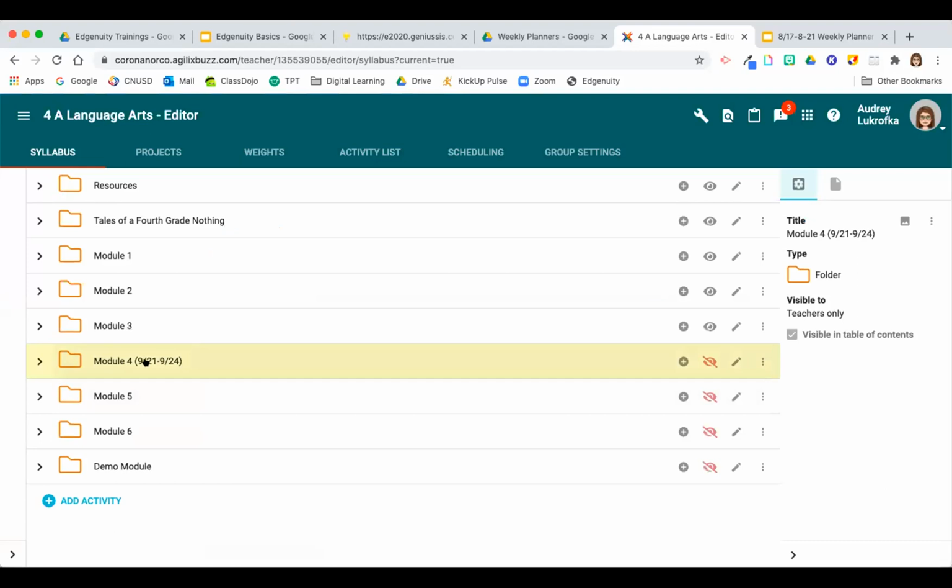And it's going to update what your kids can see. So now they would see module 4, 9/21 to 9/24. It's an extra step. You don't have to do it, but you do have the option. Now, you also have the option.